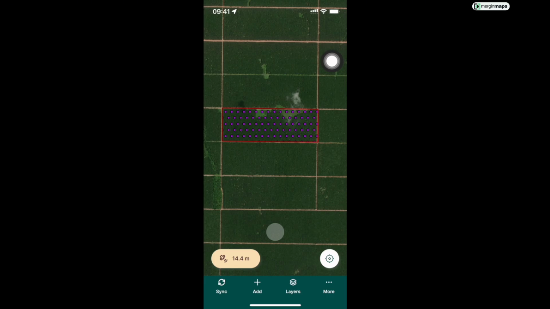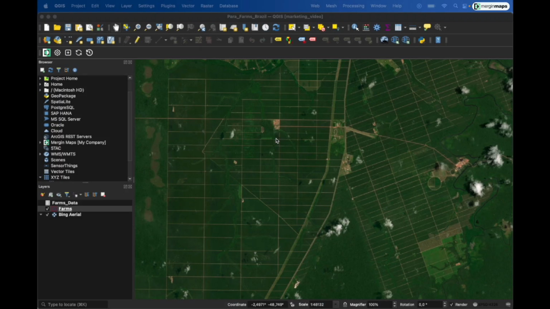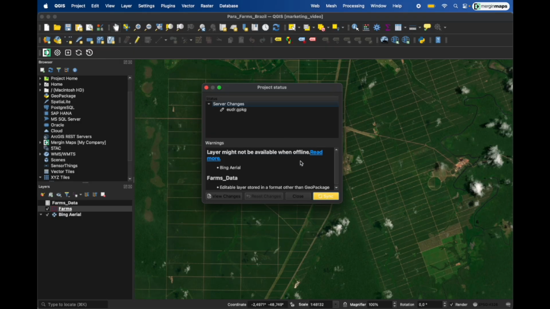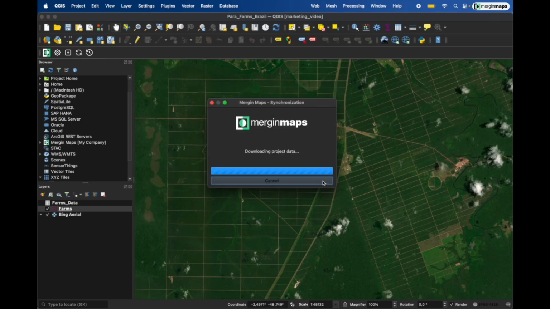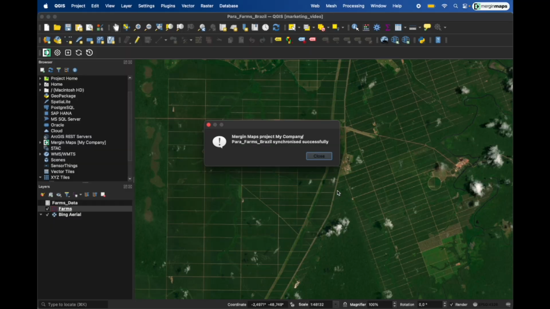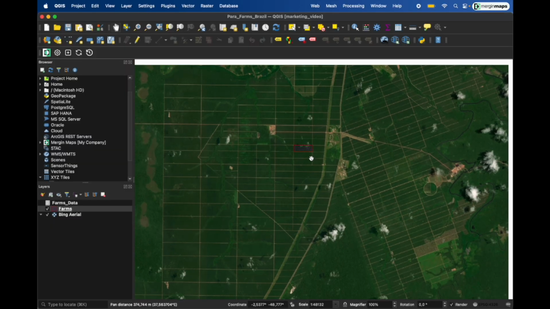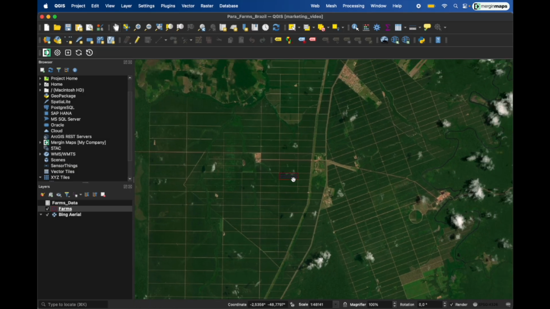After collecting all your plots, you can click on the sync button. And all of these data will be updated in the cloud. Back in QGIS, I'm still not able to see the data I have just collected. And for doing so, click again on the sync button. And we hit sync. We close this dialog. And now we can see the plot we've recorded using the mobile app.